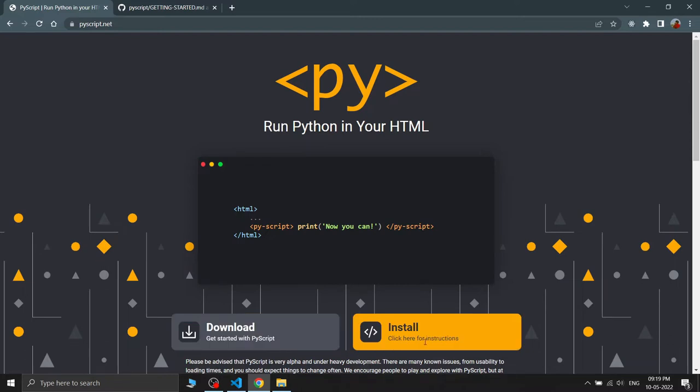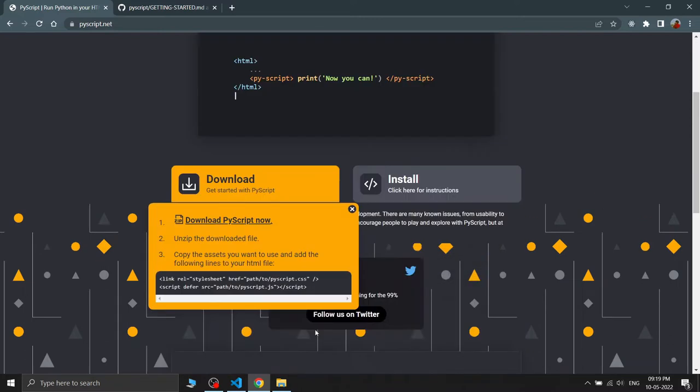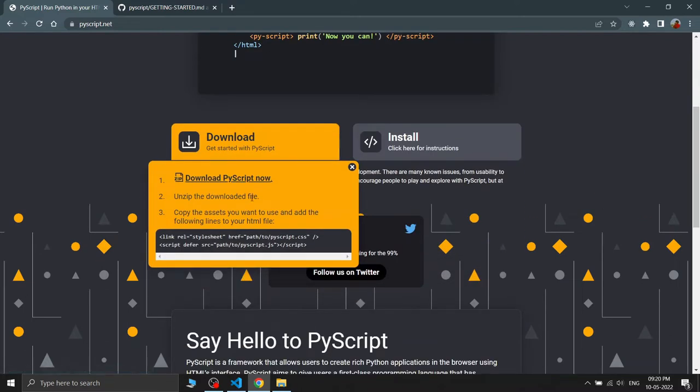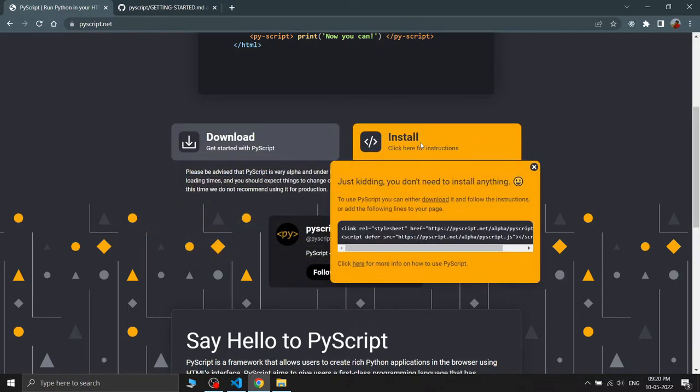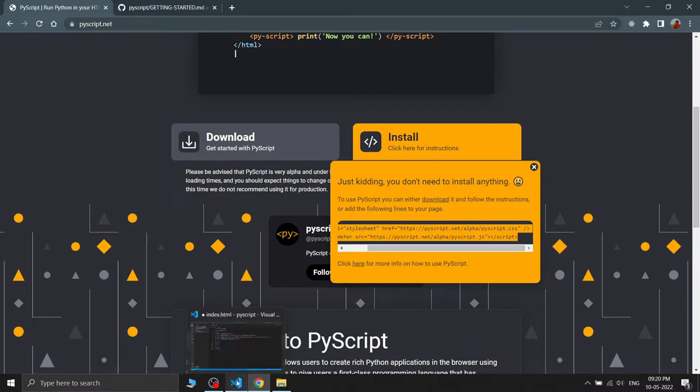One is download and one is install. If you choose download, you just need to download the zip file, unzip it, and copy this HTML tag into your HTML file's head section. Okay, and that's it for the download. But if you choose the install section, you don't need to install anything. It is written, just kidding, you don't need to install anything. For the installation section, you only need to copy these two tags and paste them into your HTML file's head section.